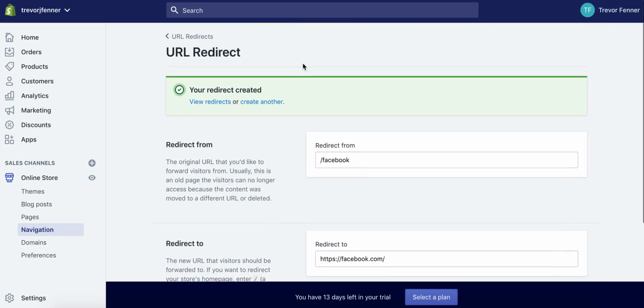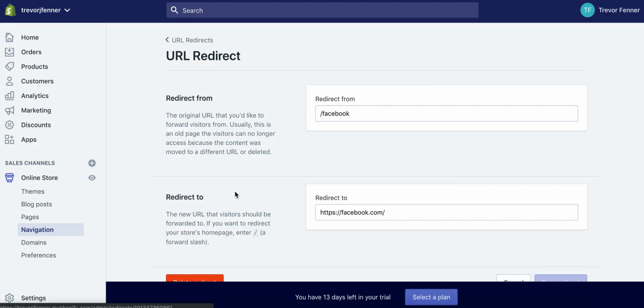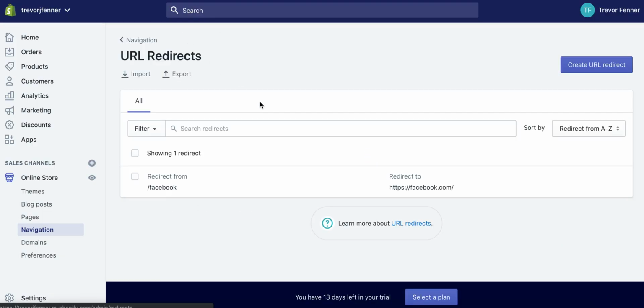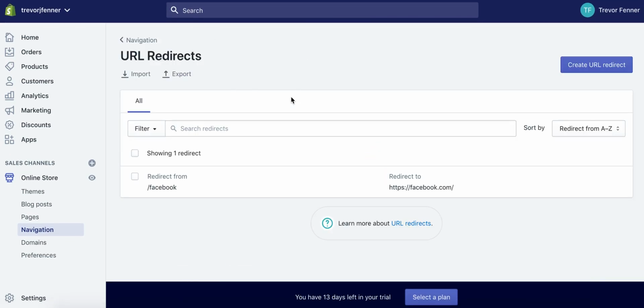So redirects are here. They're really easy to use and really easy to change as well. If you need to change it, just click on it and change it. Unfortunately, I don't have any tracking built into it yet. I'm sure that they will have that in the future. But for now, this is what it looks like, and that's how you do that.